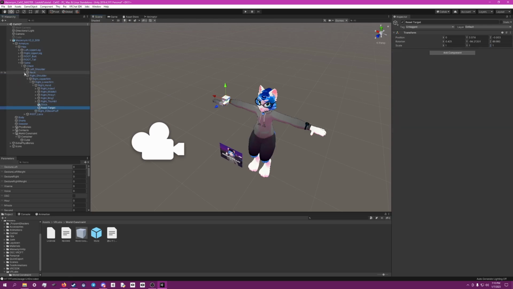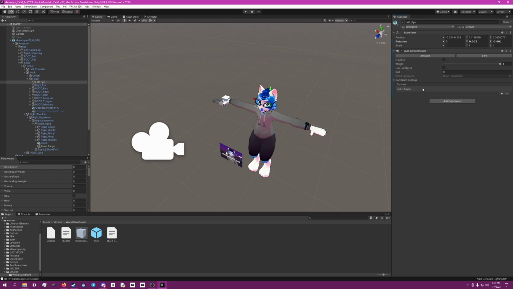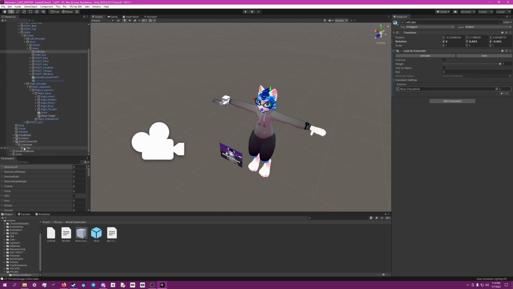And then we'll want our eyes to look at the cube. So I'm going to go to head, eye, left eye, and I'm going to add a look at constraint. And underneath the sources, I'm going to add a new entry. I'm just going to take that cube. Either the cube or the container should work. Something to note is you don't want to move the cube, just leave it at 0, 0, because it's parented to the container and the container's moving around. So either the container or the cube. I just did the cube for convenience.